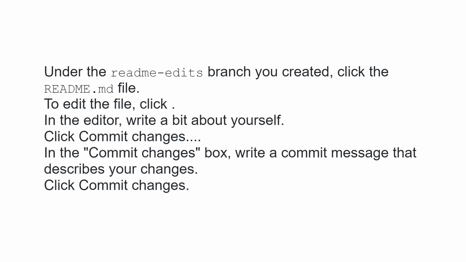Under this readme-edits branch we created, click the README.md file. That is the markdown file I showed there. To edit the file, click the small pencil icon. In the editor, write a bit about yourself and click commit changes. In the commit changes box, write a commit message that describes your changes.